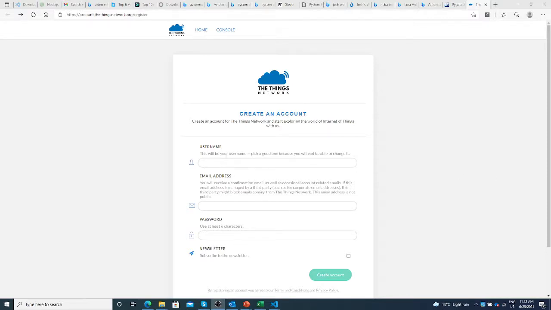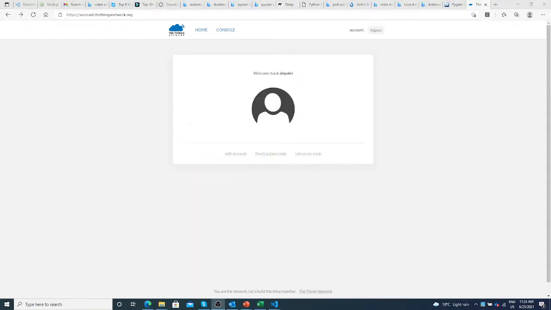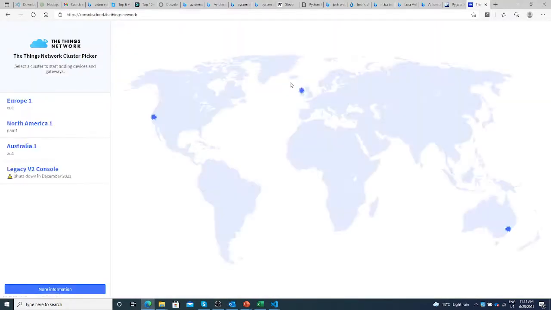So instead of registering a second time, go ahead and click on the Things Network icon at the top, and you should be able to log in. I will log in with my account. Once you've successfully logged in, or if you've created an account and logged in, then the next step would be to go to the top where it's written console and click on console.